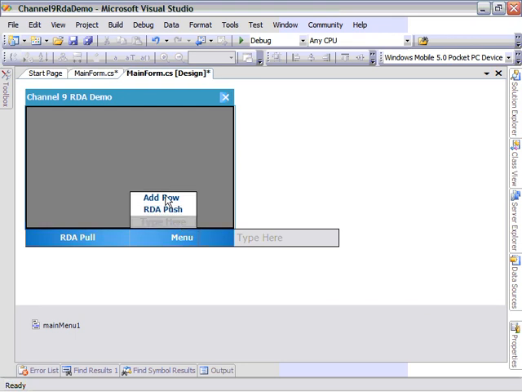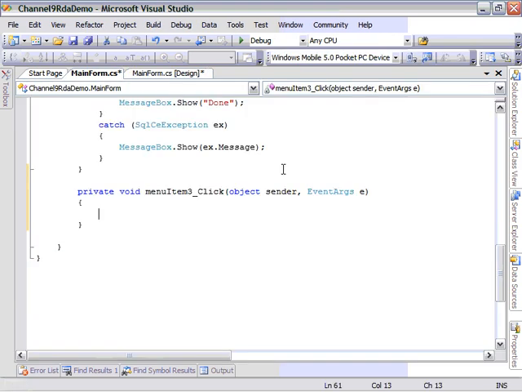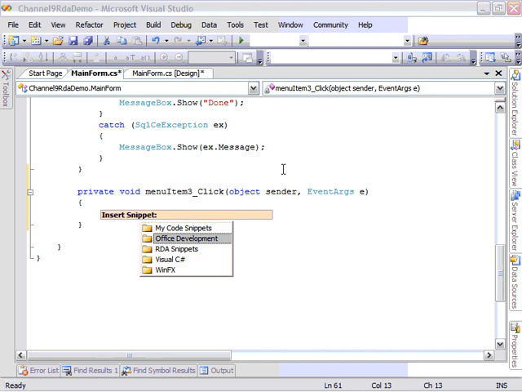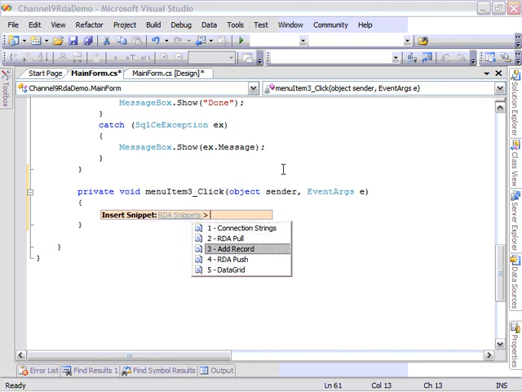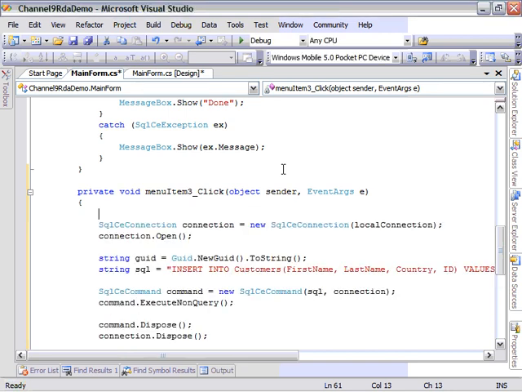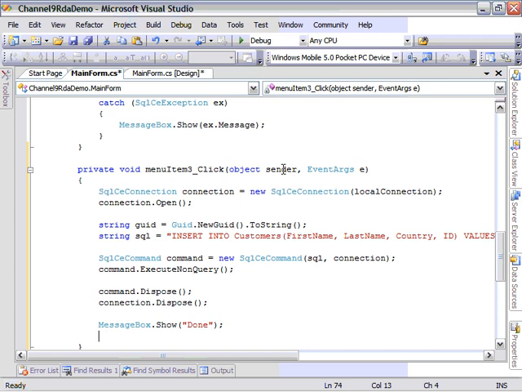Add Row is going to add a new row to the table locally on the device. RDA Push is going to push our data back out to the server. So first we'll fill in some code here for Add Row. And I'll grab a code snippet here, and I do this mainly just to save time. I'll do some manual coding in a minute here, but it's really just standard ASP.NET.